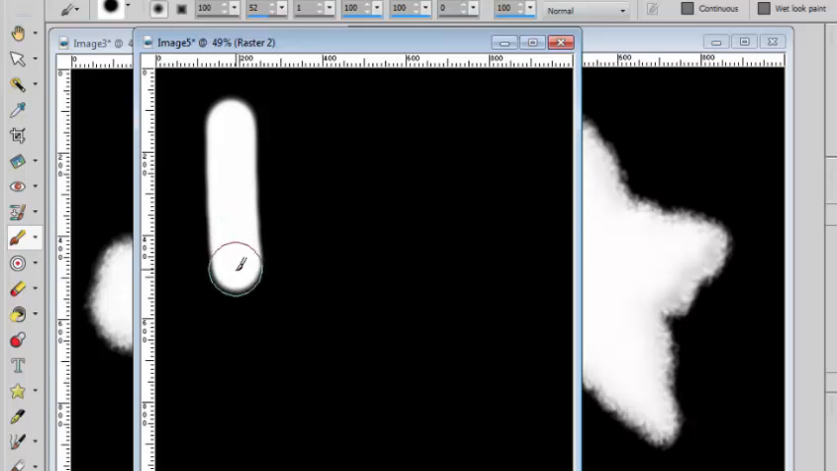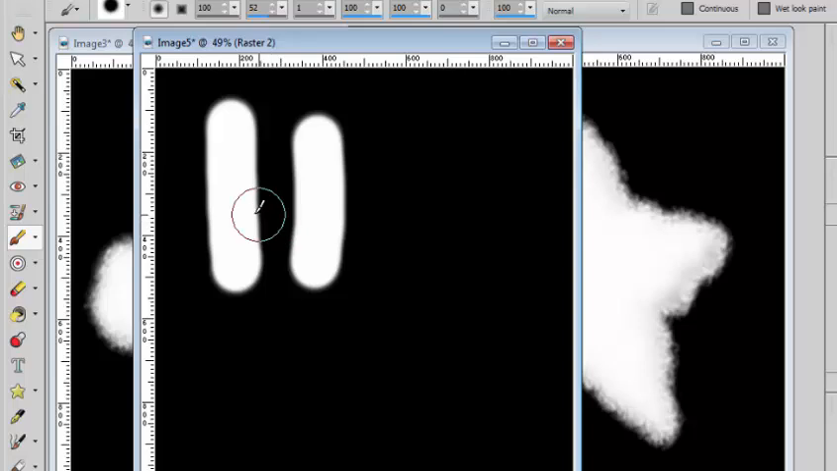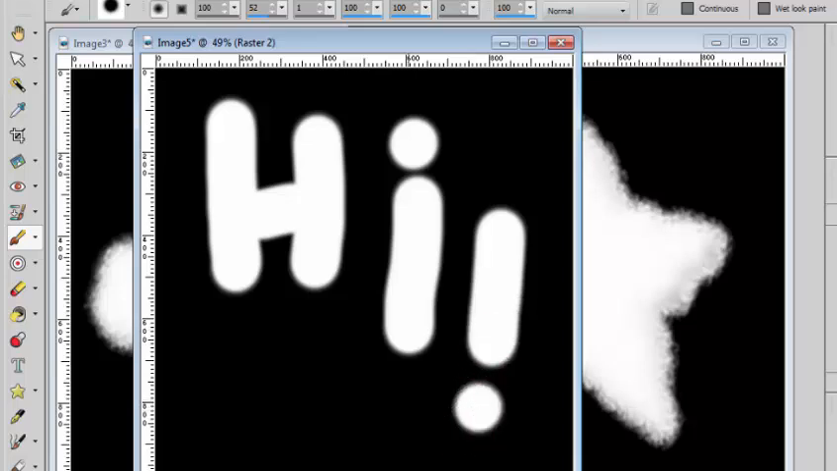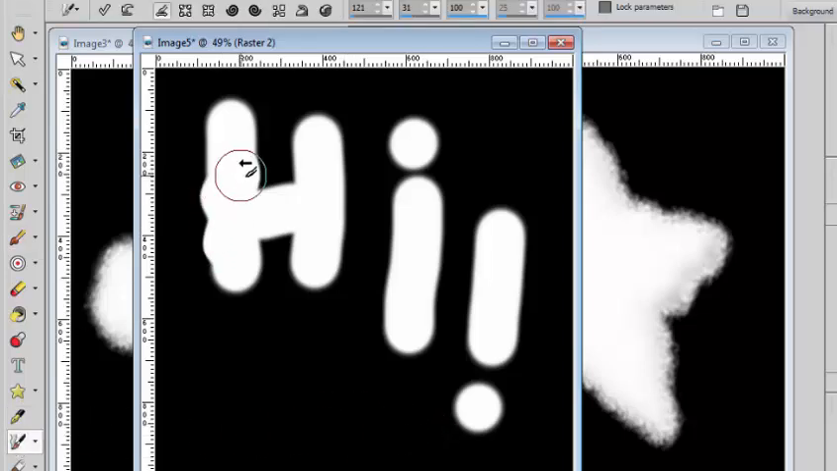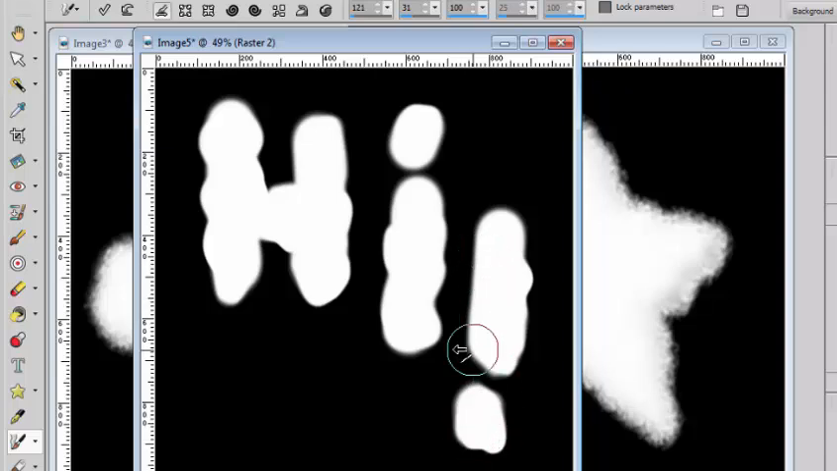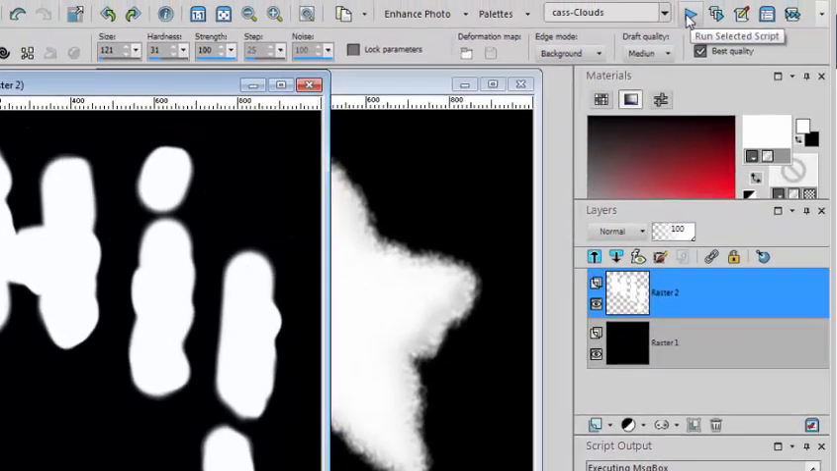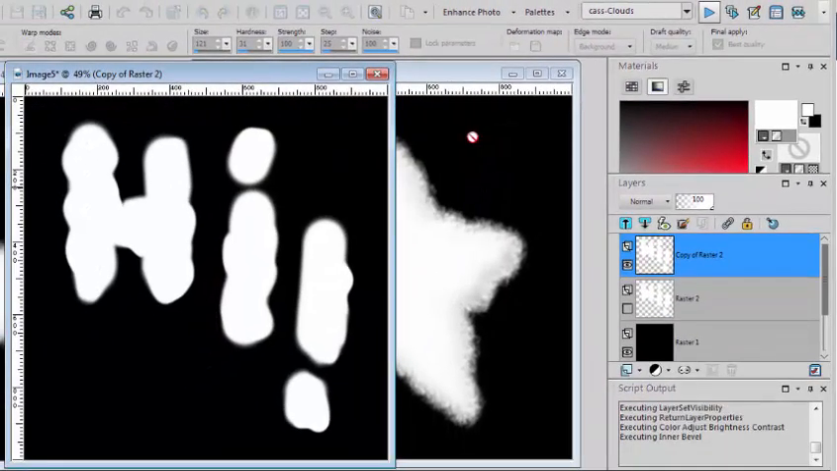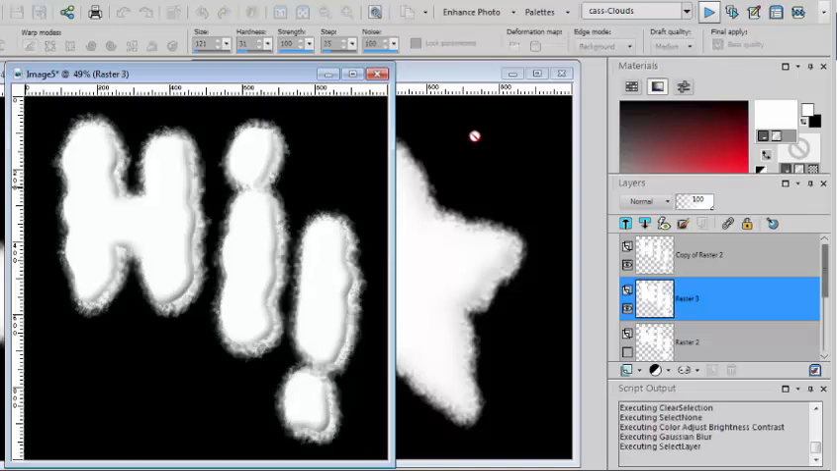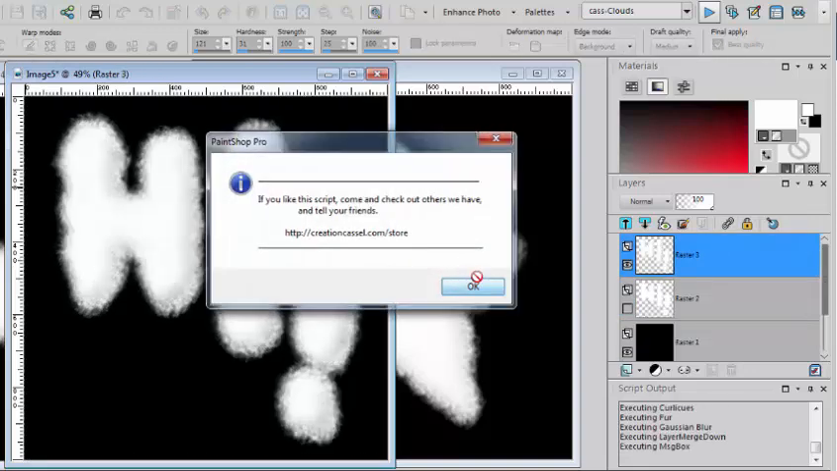So maybe I'll put hi with an exclamation point. As you can see, you don't have to have everything straight. And using my brush distort tool, I'll distort it enough to look uneven enough, but recognizable. When I'm done, I accept, and now it's time to run the script. Now you have it.